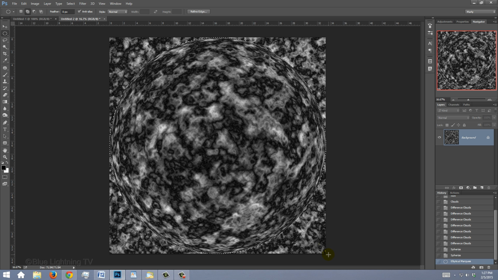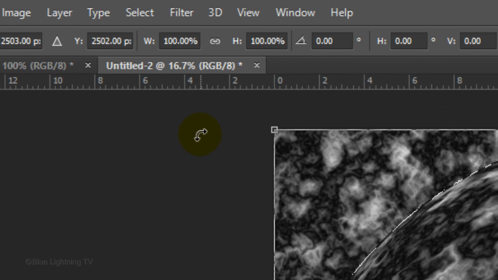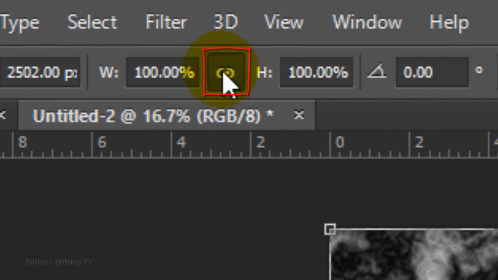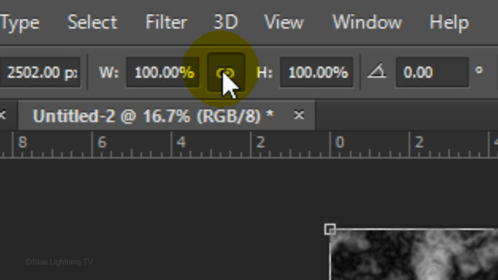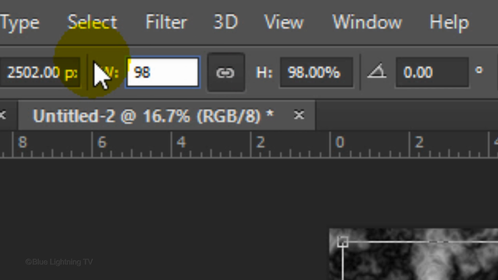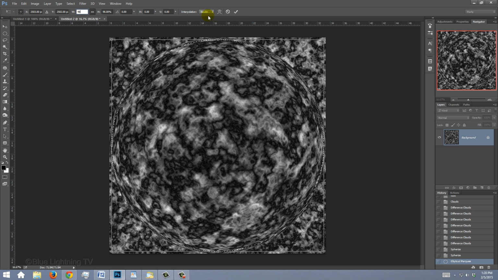To do this, go to Select and Transform Selection. Click the chain link to lock the width and the height together. Whatever we type into either one will be repeated in the other. Go to the width or the height and type in 98%. Notice now they're both 98%. To accept it, press Enter or Return, or click the check mark.